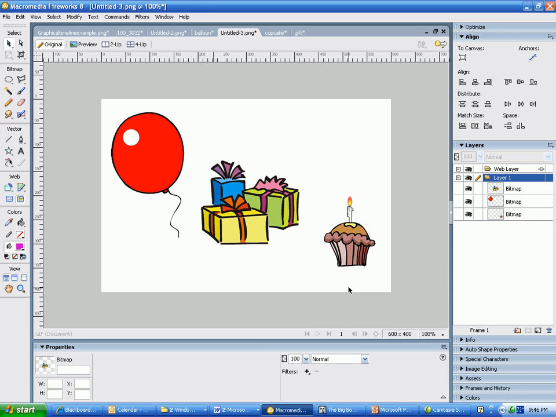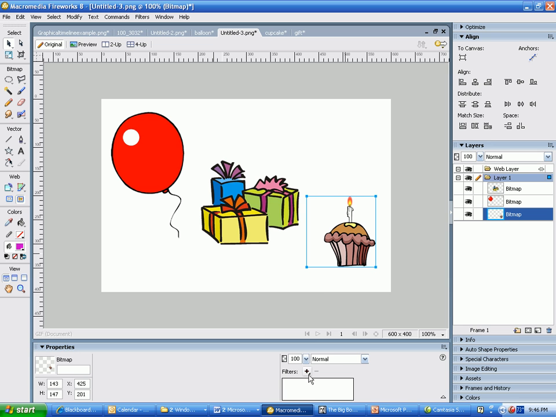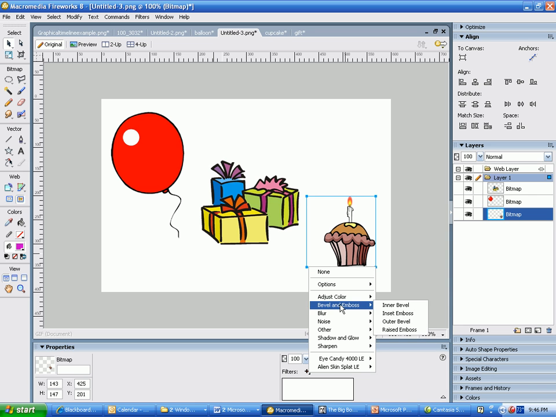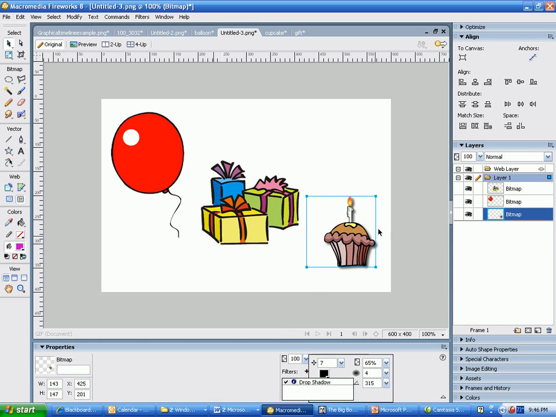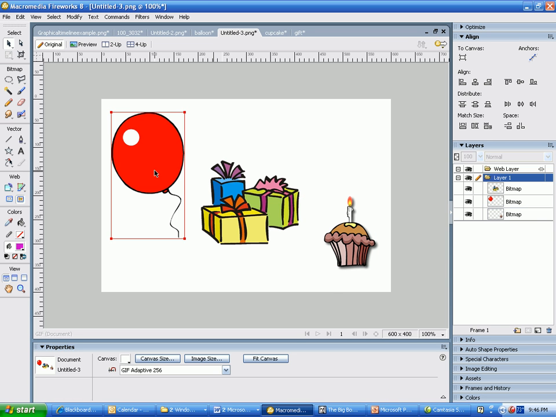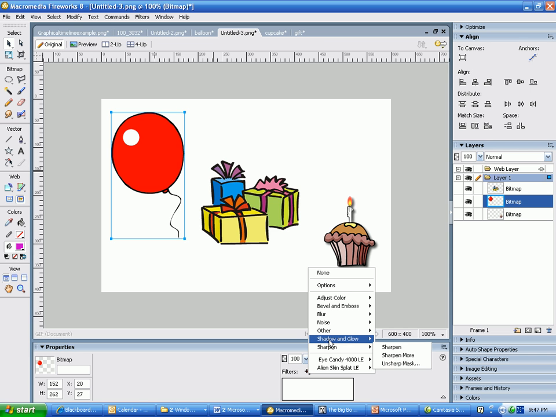To make objects more realistic, one thing you can do is add a drop shadow. So with my cupcake selected, I've now added a drop shadow. This adds some dimension to the cupcake. So I've just done this by adding what's called a live filter. And you have several different options here for things that you can do.